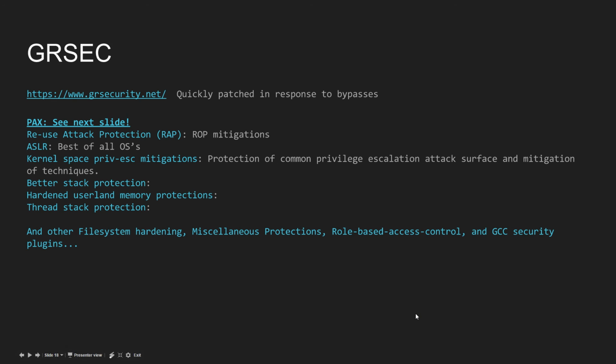Now for the Linux side. GRSec is a long-running patch set that's been around longer than the EMET patch set from Microsoft. It's at grsecurity.net. It involves PaX, which is going to be discussed in the next slide, and a number of other mitigations. Reuse attack protection, which is a series of ROP mitigations, as well as an ASLR that's stronger than the stock one that comes with most kernels.